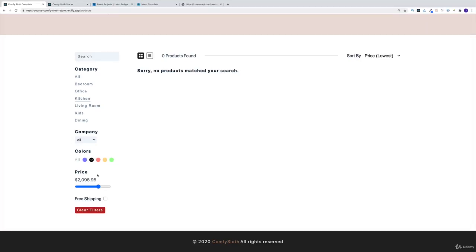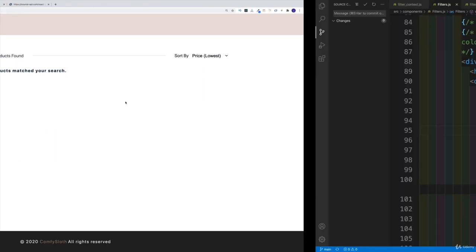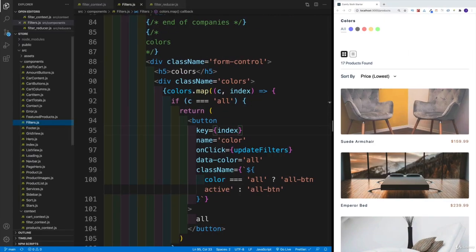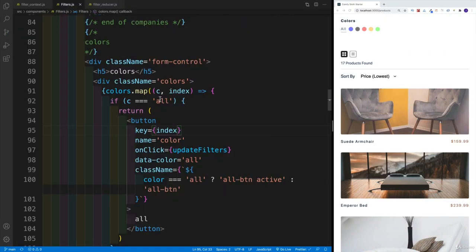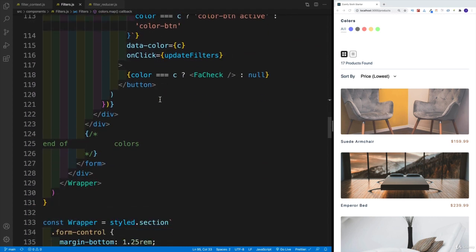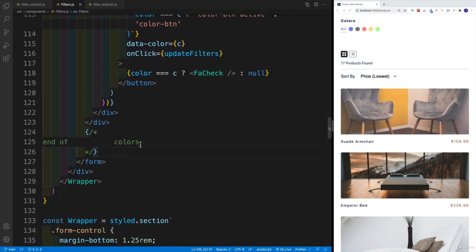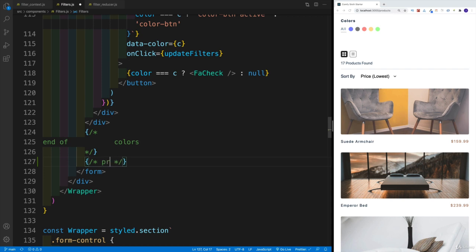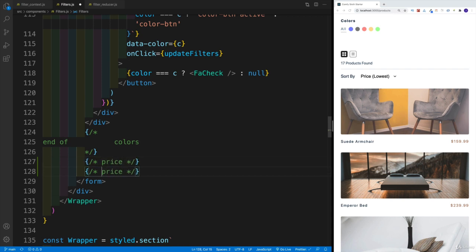Nicely done. And up next, I would want to work on our price input, which, like I already mentioned previously, is going to be input with a type of range. So let's navigate back to our filters. And I'm going to jump to the end of colors comments. And here, let's just say price, copy and paste, and of price.